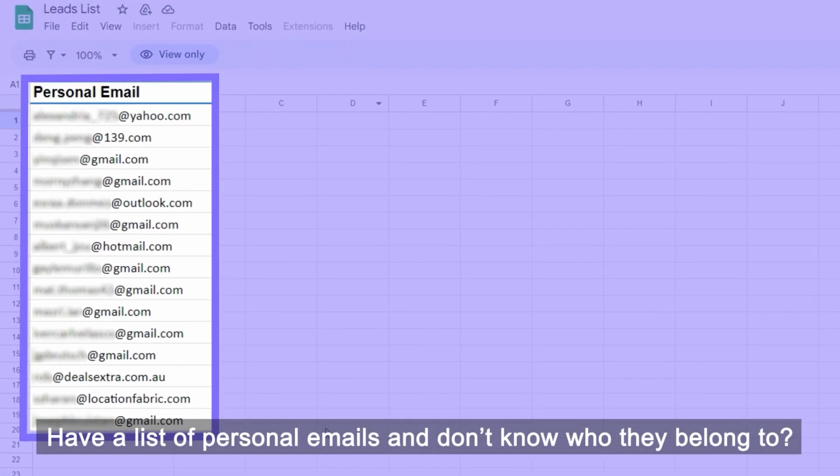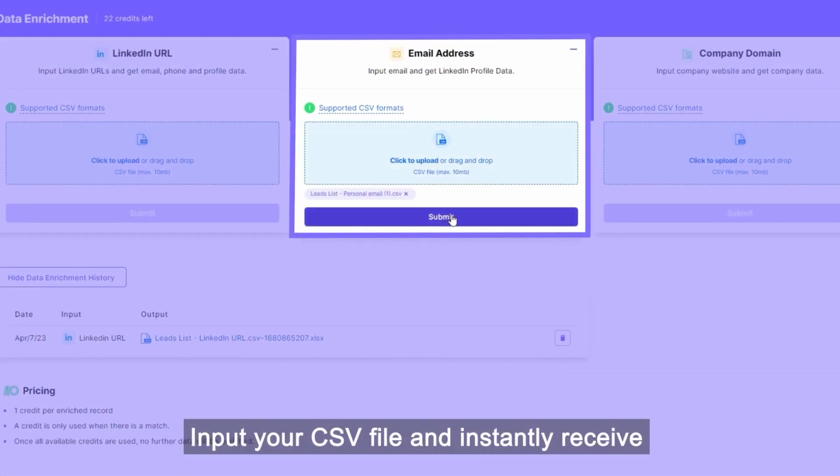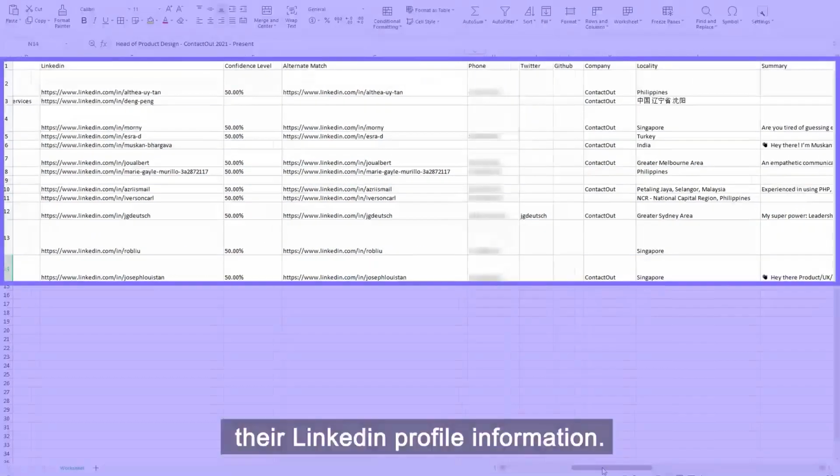Have a list of personal emails and don't know who they belong to? Not a problem. Input your CSV file and instantly receive their LinkedIn profile information.